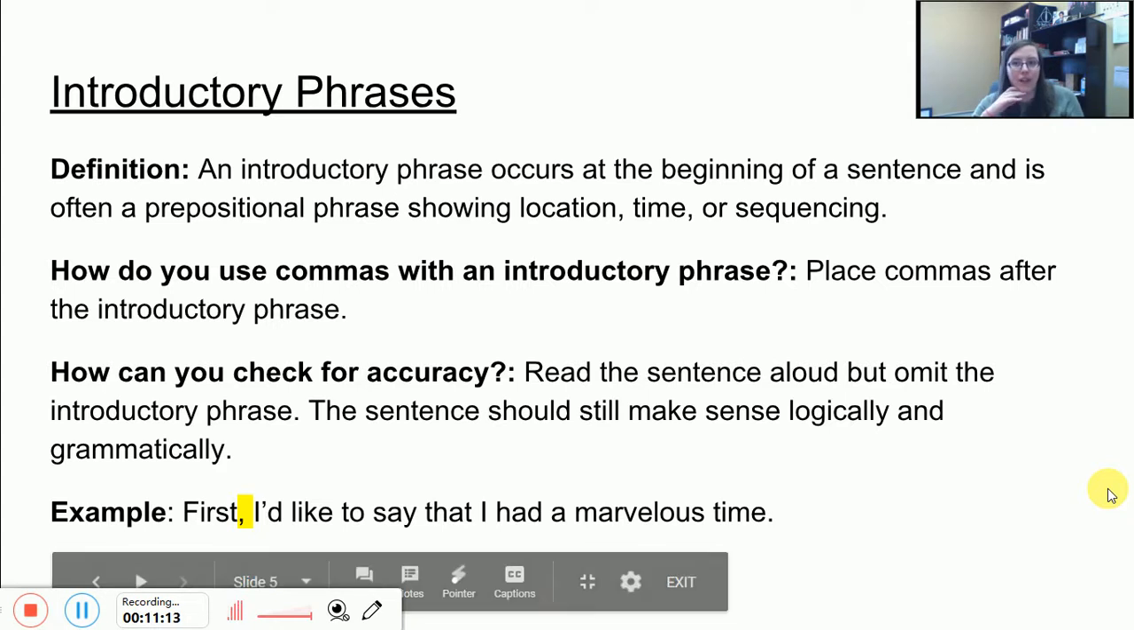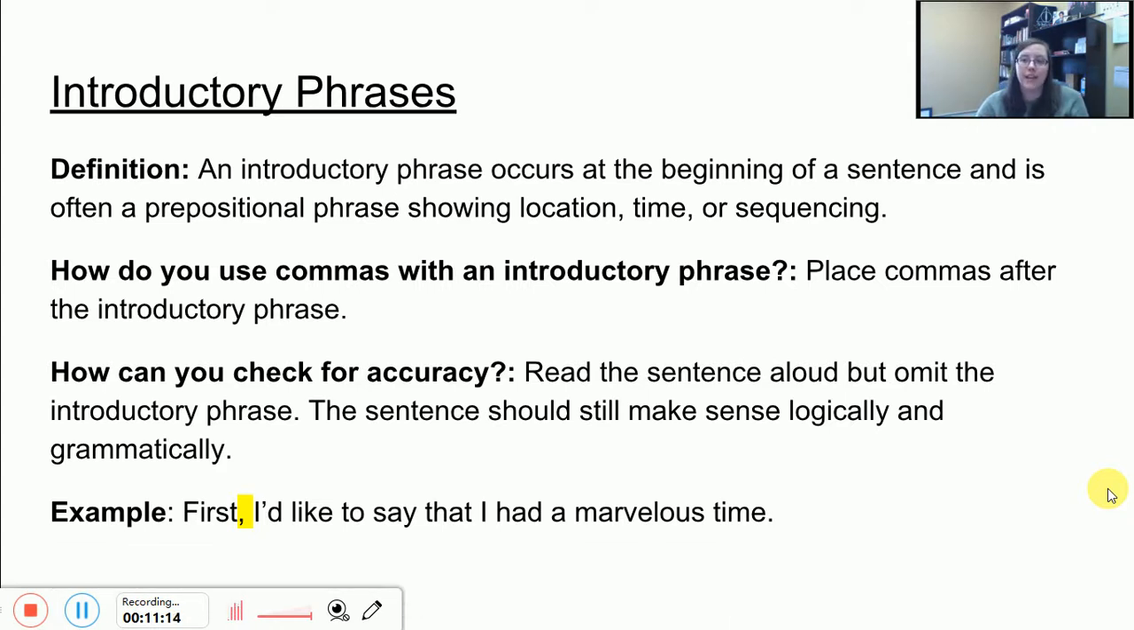All right, we have one more slide here that I want to talk about, and that is the introductory phrase. It's exactly as it sounds. It is a phrase, not a clause, so it essentially means shorter than a clause, and it doesn't have a subject and a verb. It's often something that comes at the beginning of a sentence that tells you the location, the time, or the sequencing.